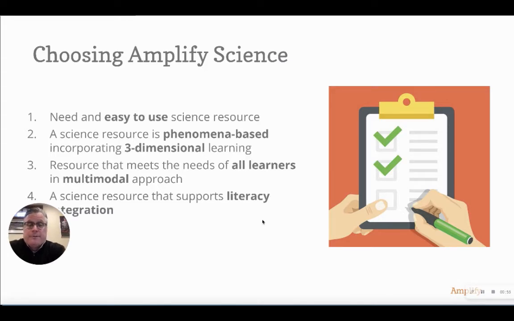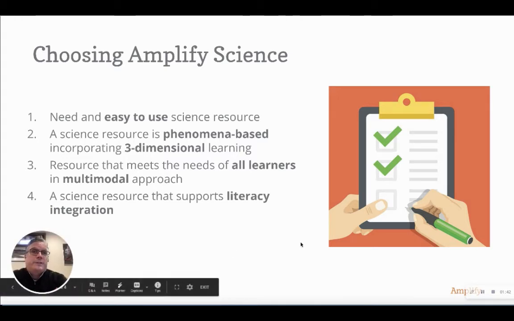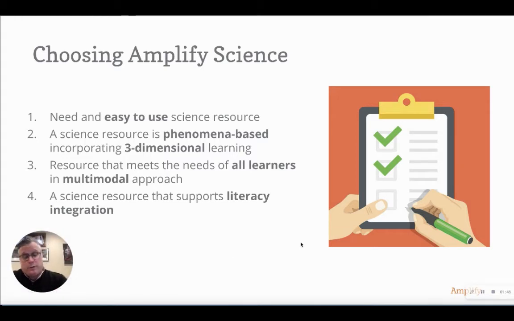Districts tend to adopt Amplify Science when they are in need of an easy-to-use and easy-to-manage science resource. It's critical that their science resource utilizes a phenomena-based approach and incorporates three-dimensional learning at every level. They understand that not every student learns the same way, nor does every student learn something the first time that they are exposed to it. Therefore, they recognize the need for a resource that utilizes a multimodal approach to instruction that engages and reaches all students. And finally, they are looking for a science resource that supports their literacy instruction throughout the district.